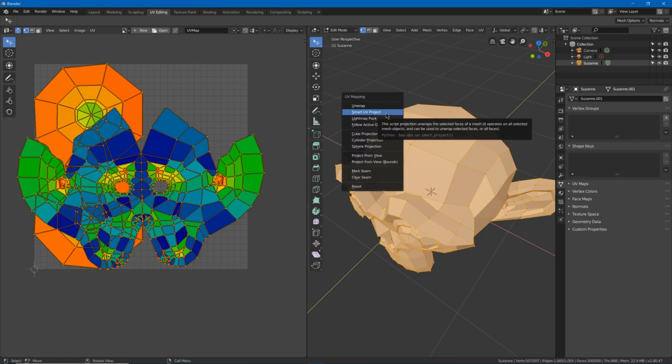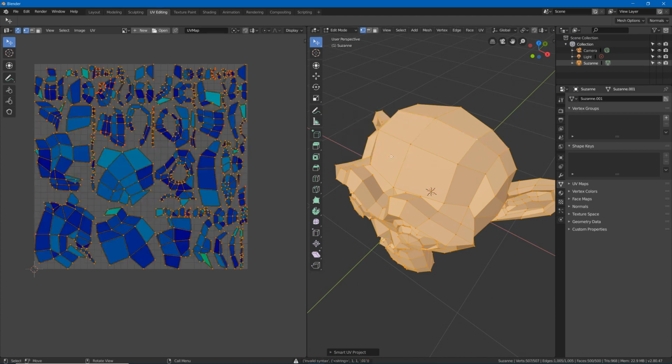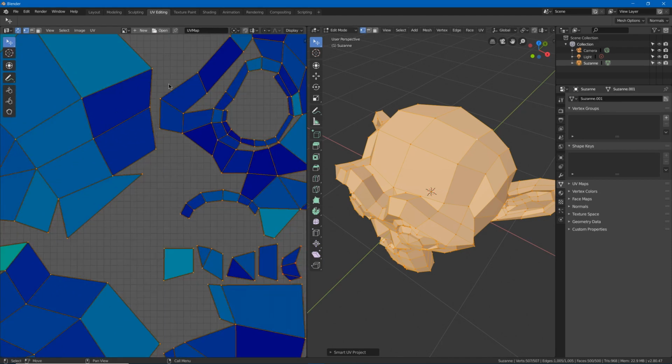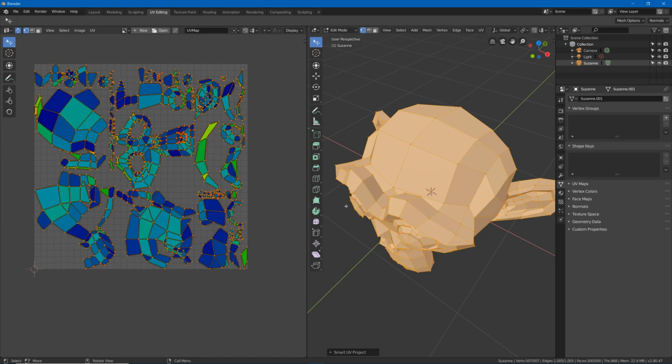Next up, we have Smart UV Project, which is our automatic UV unwrapping. It has angles that we can choose, whether it splits up the faces into different islands. And it has a margin, which we could set to like 0.01 and hit OK. The margin makes sure there's a little bit of space in between each of these so that we don't have any bleeding of the texture pixels. If I bring the angle up, there's less. If I bring it down, there's more.